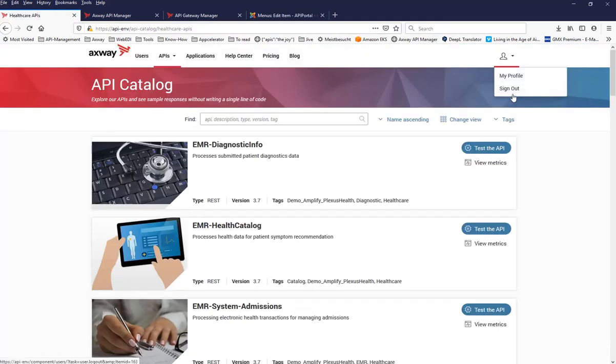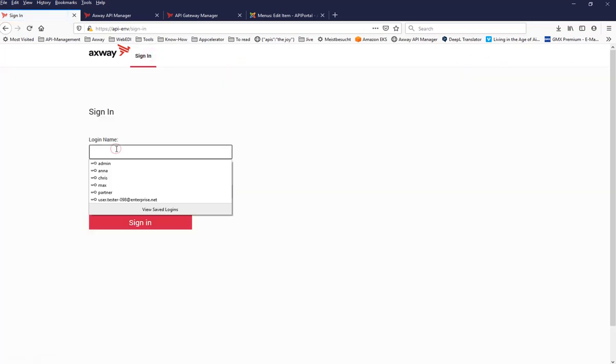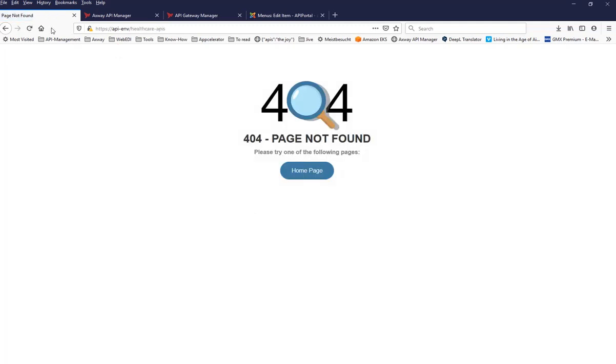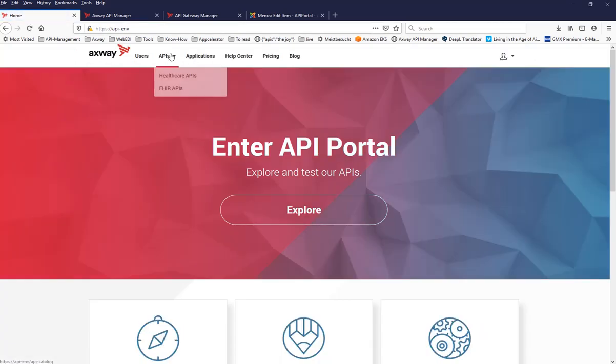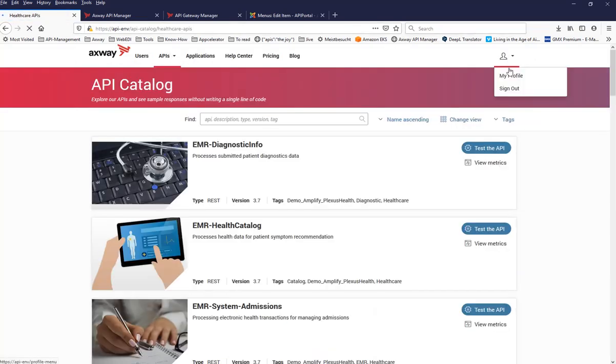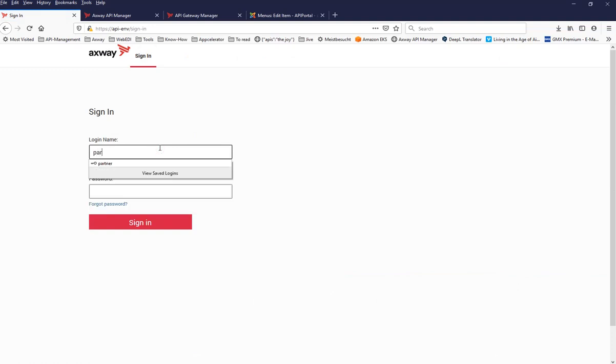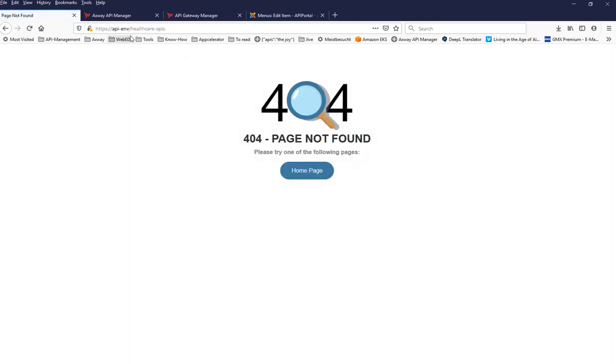I'm going back and sign out of the API portal. I sign in as Chris. And my expectation is now that I'm belonging to a super user group, and that's why I should see that healthcare API menu entry. All good. And now I'm logging in as a partner. And that partner has no access to that menu. What's wrong here?